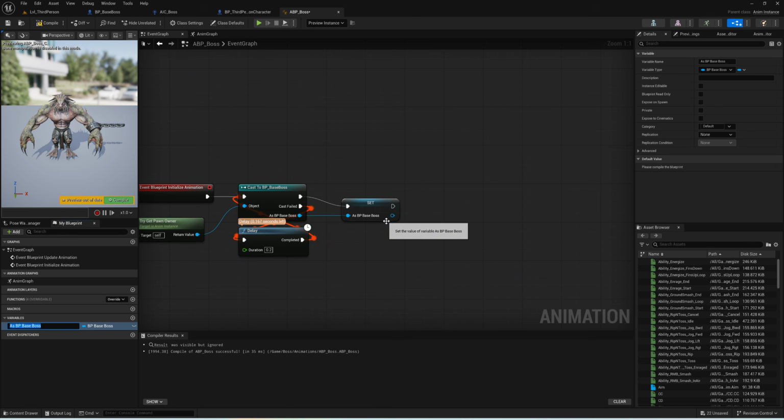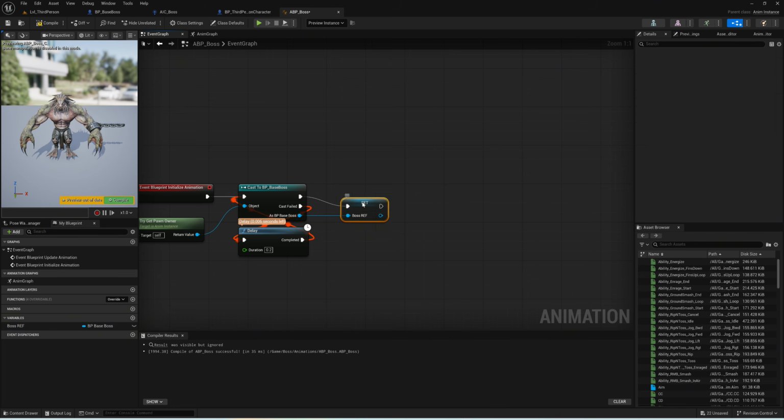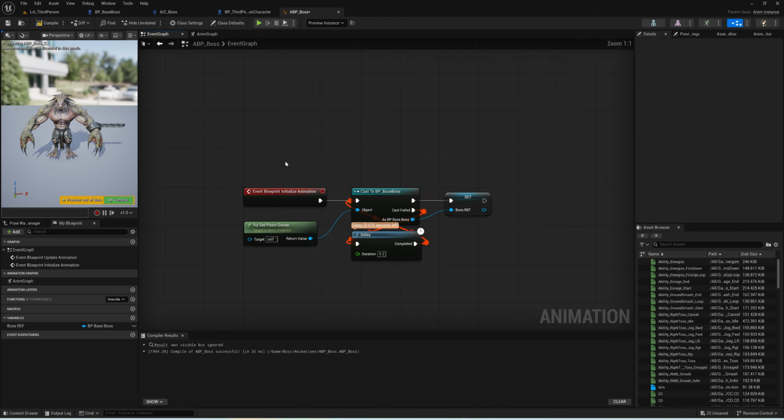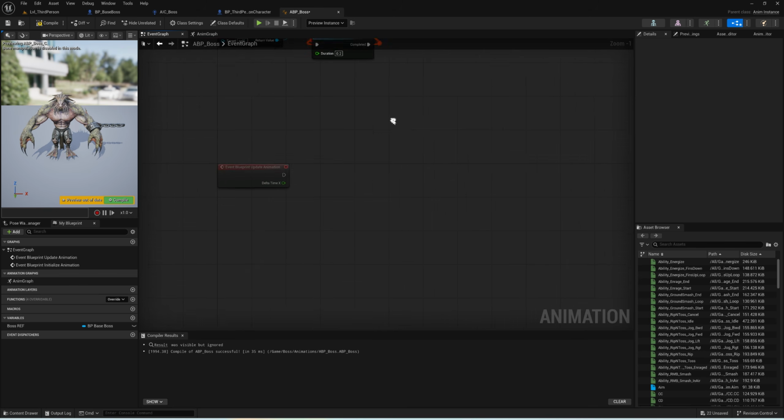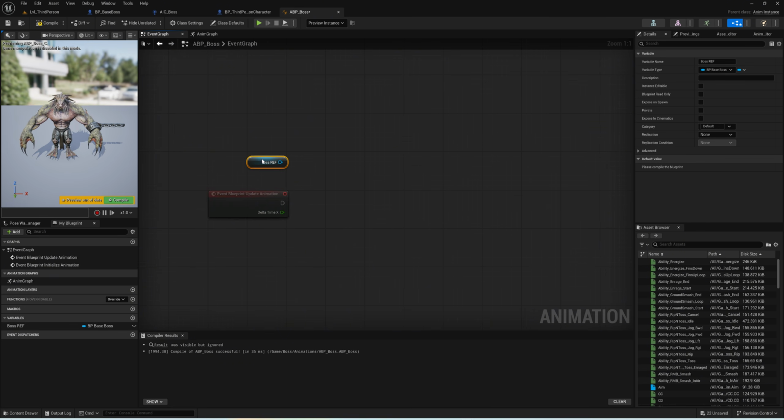So we're going to promote this to a variable. I'm going to call this boss ref. It's not super important. If you didn't understand that explanation, don't worry about it. It's really not that important. Just know we've now got a reference to our boss. We've checked if it's the boss. If it is the boss, promote it to a variable, store that as a reference, and now every time this updates, so like every frame, maybe a bit more, we can now get the necessary variables from over here.